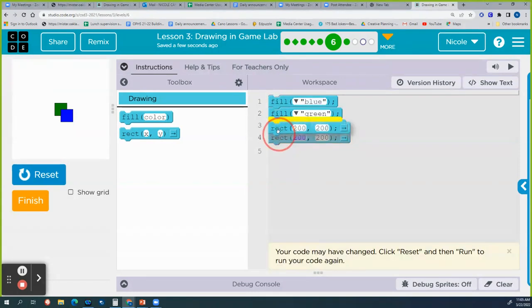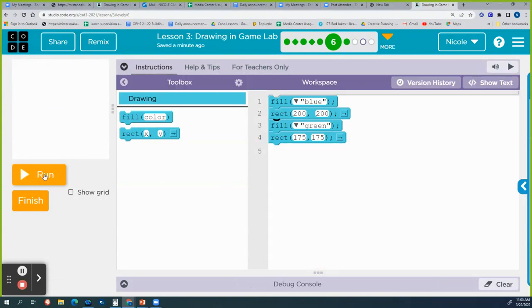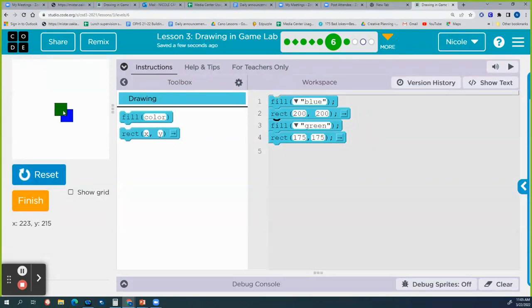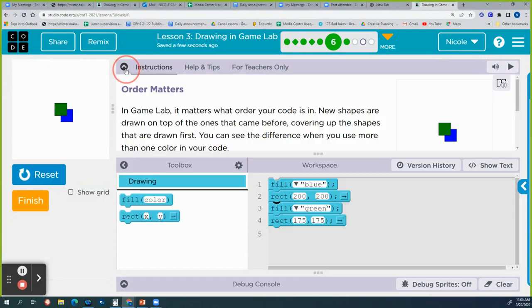So that is exactly what I'm going to do. I'm going to make the blue rectangle come before the green rectangle. That means it'll be the first layer of my picture. And now when I go ahead and hit run, my green is on top, exactly like in my preview picture. Issues or questions? All right, hearing none, we move on.